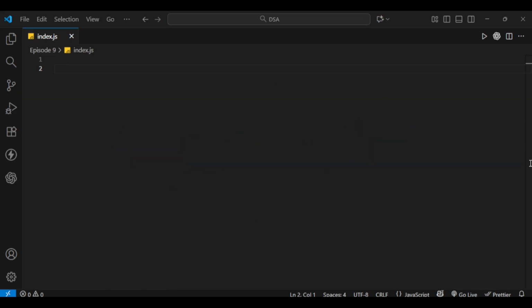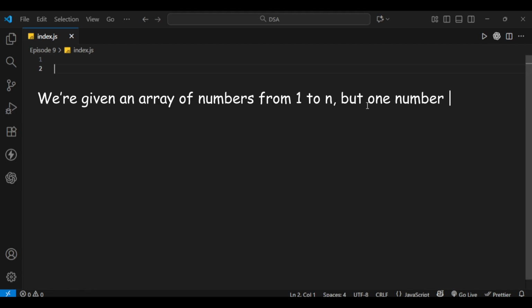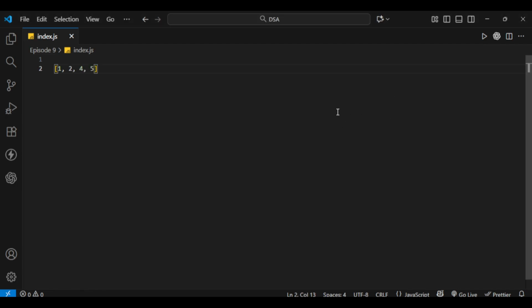So our problem statement is we are given an array of numbers from 1 to n, but one number is missing. For example, here we have an array like this: 1, 2, 4, 5. Here 3 is missing. Let's find that missing number efficiently.